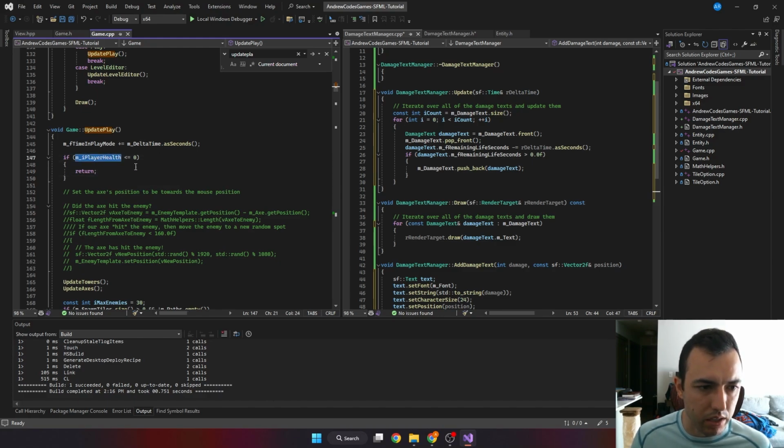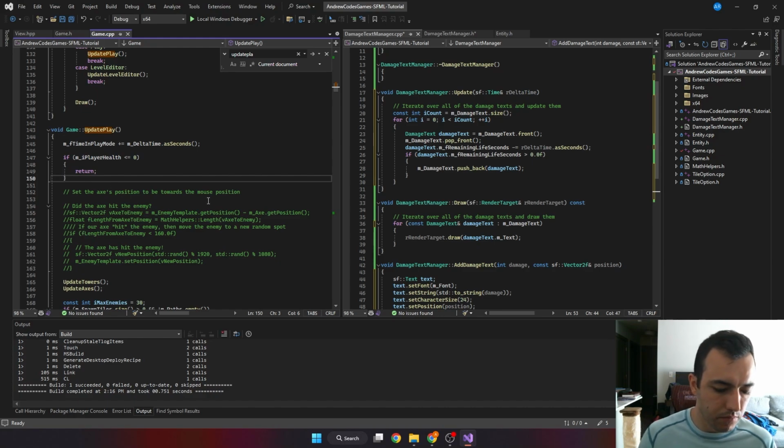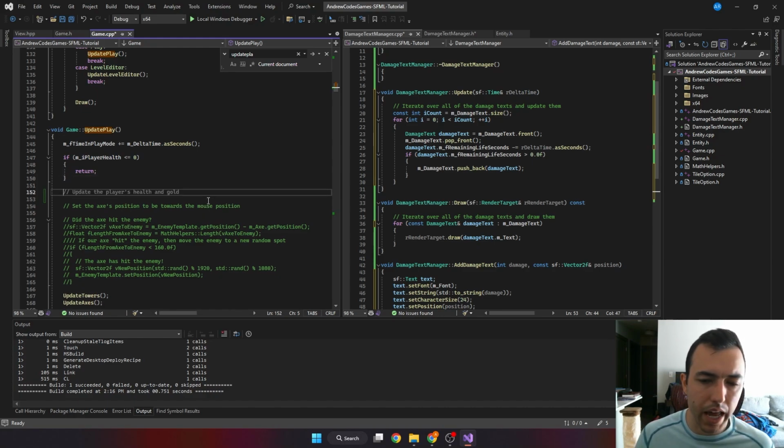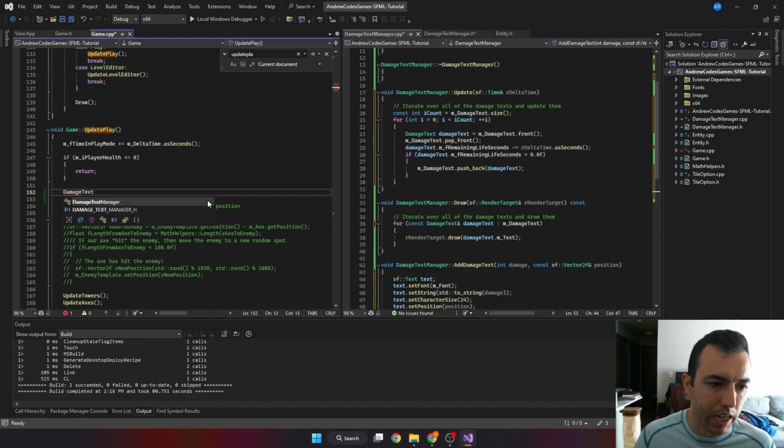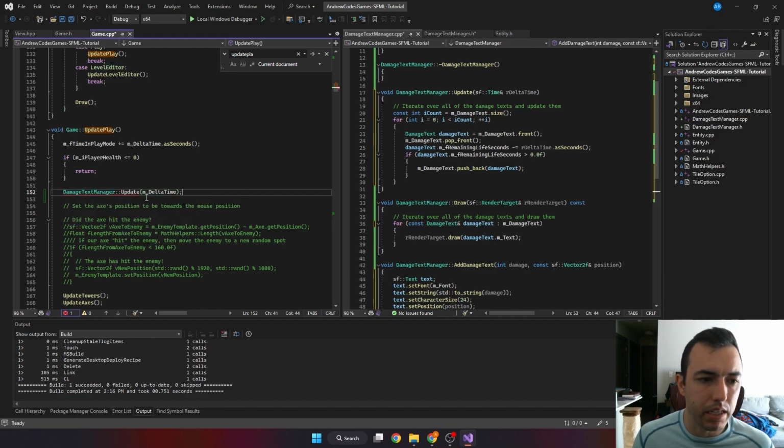This player health is less than or equal to 0 is an early exit when we're in the game over screen. I think that when you're in the game over screen, it actually makes sense for the damage text to just sort of remain there. So what I'm going to do is right after this check to see if we're essentially in the game over screen is when I'm going to call the damage text manager update, and I'm just going to pass in the delta time. Of course, I can't just call update. I need to call get instance dot update.